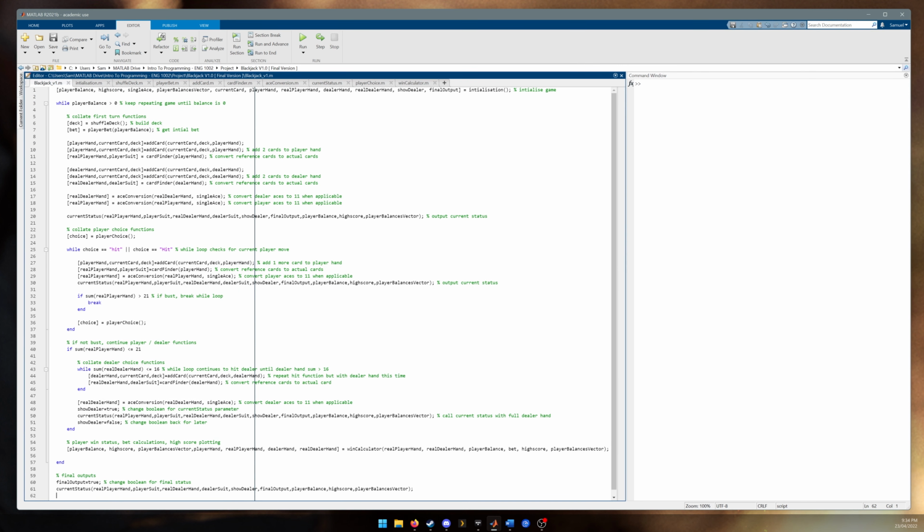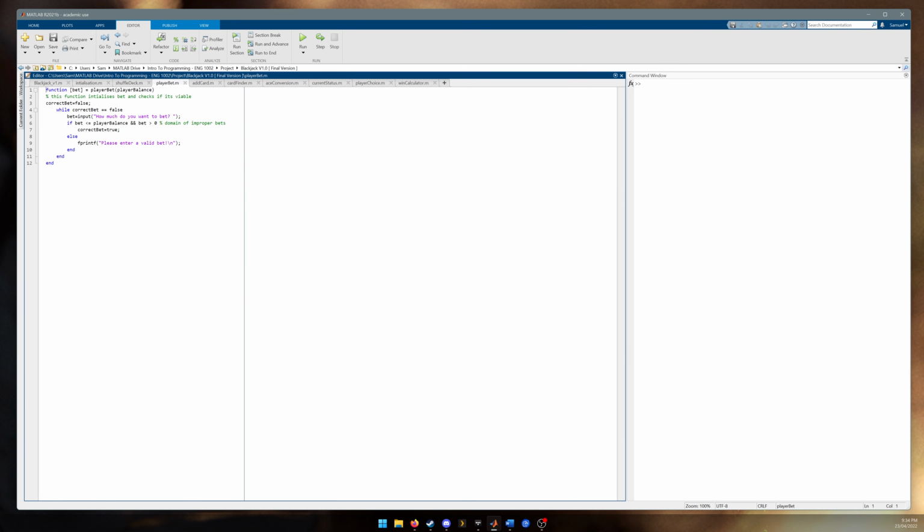The next function we call is the player bet function. This function prompts the user to enter a bet and determines whether or not that bet is valid. We define a valid bet as a bet that is less than our player balance and is greater than 0. We use a while loop to check for a correct bet, and while it is not correct, we keep prompting the user to enter a valid bet until they do.